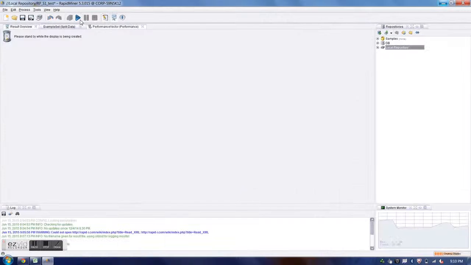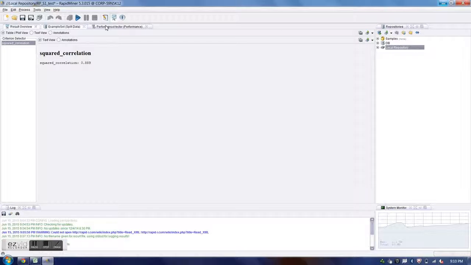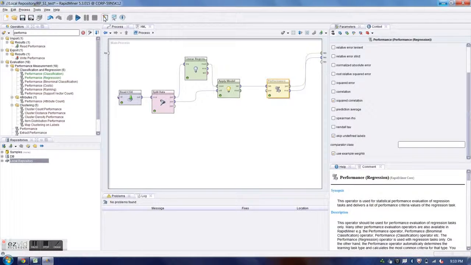I'm going to hit the run button, and now we have written half of the data set, that is 50% of the data set, in the example in the data window, and the performance is showing the squared correlation, which is the R-squared, is 80.8, which is 88% accuracy. This is a very good score. The higher the R-squared, or the R-squared which is closer to 1, means the model is a better model.